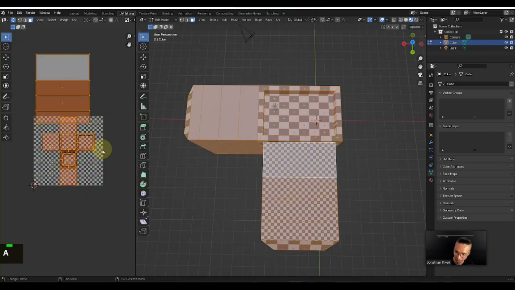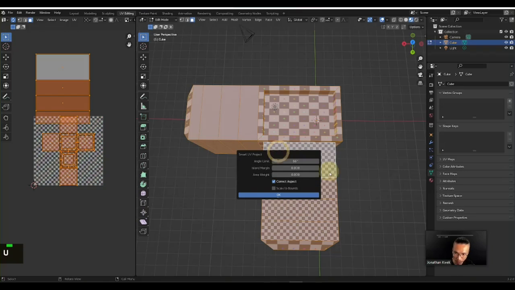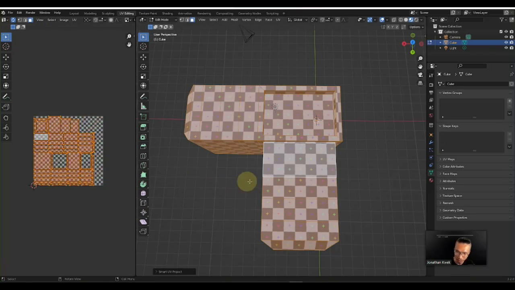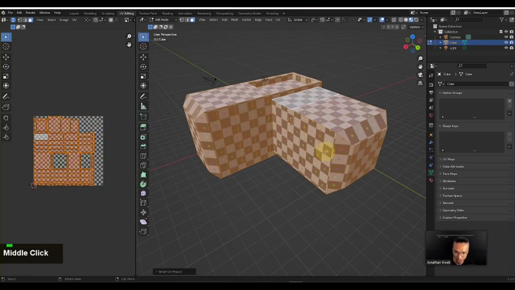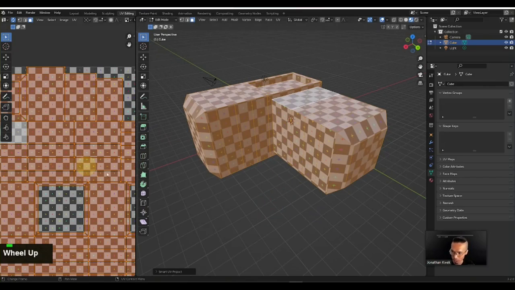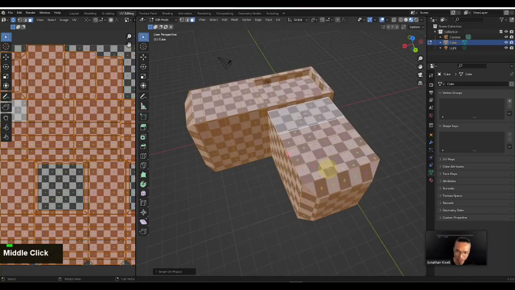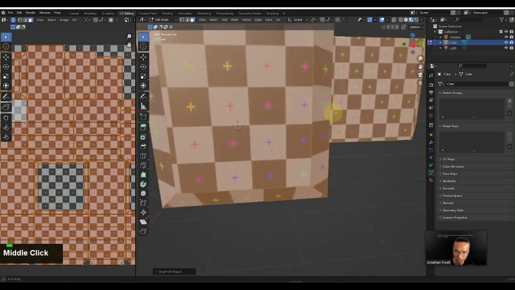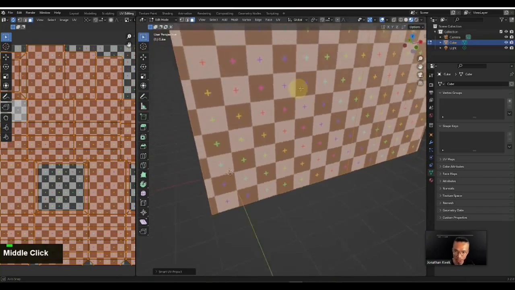Let's press A to select all, and let's do the same thing again. We're going to press U and Smart UV Project and click OK. And then you're going to see that everything now gets unwrapped nicely onto the UV space over here. Okay, so if I rotate around, you can see all the texture looks pretty nice, right?